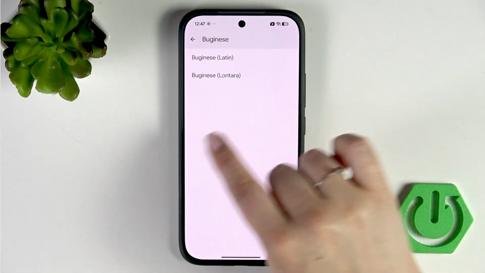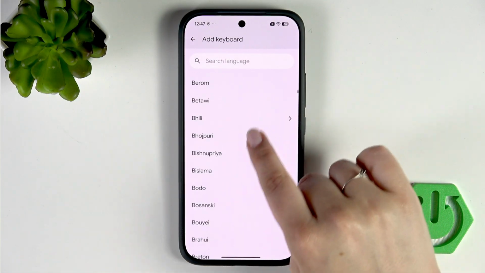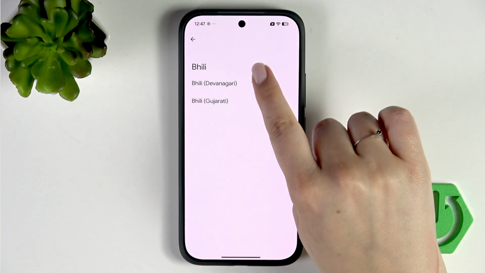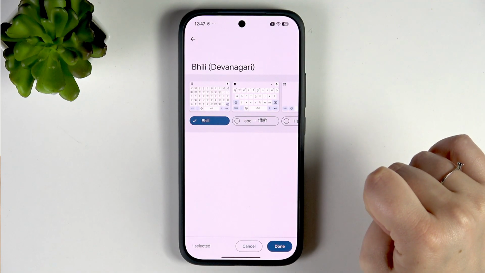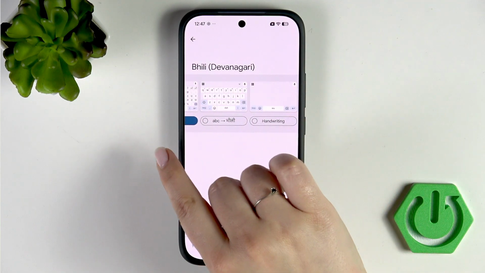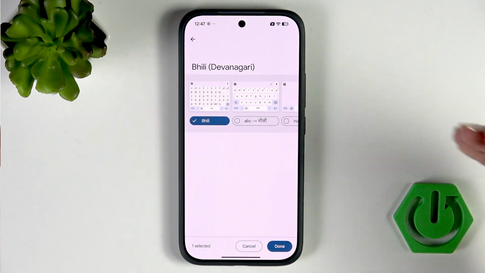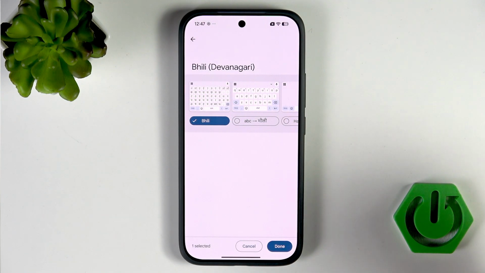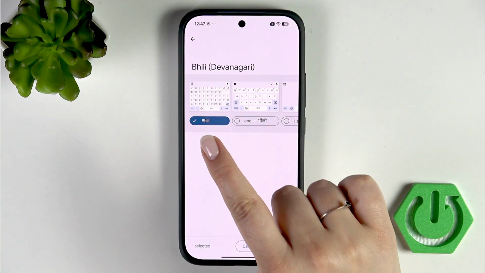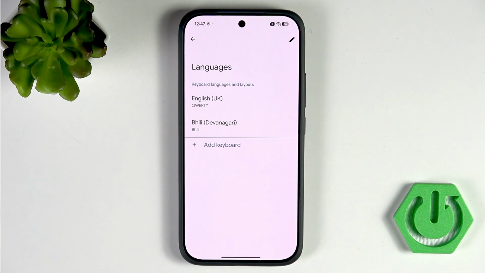So I will pick maybe something which is more graphical, maybe this one, and tap on the region if you can. Here we've got different keyboard layouts, and the number of keyboard layouts depends on the specific language. Sometimes you'll have only one, sometimes you've got up to 10 or 7 different keyboard layouts. All you need to do is to make sure that the layout that you want to use is marked and tap on done.